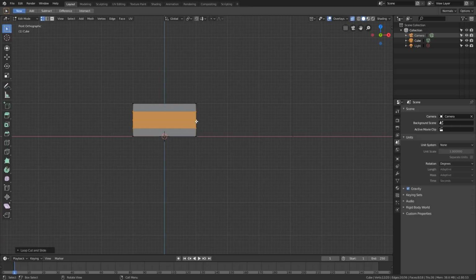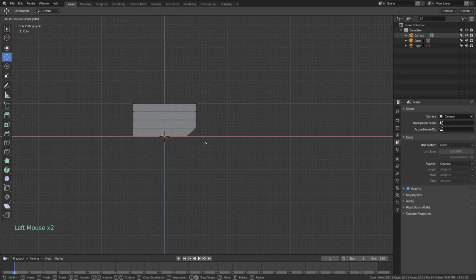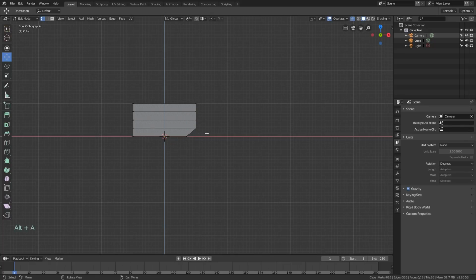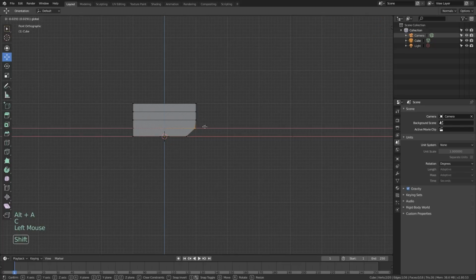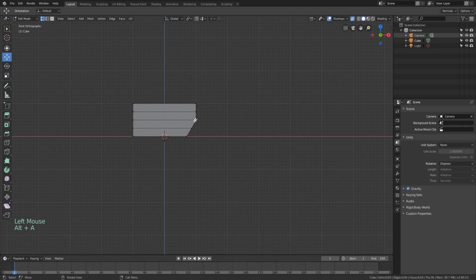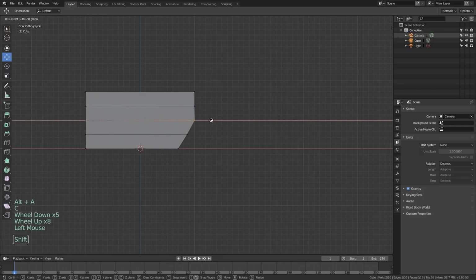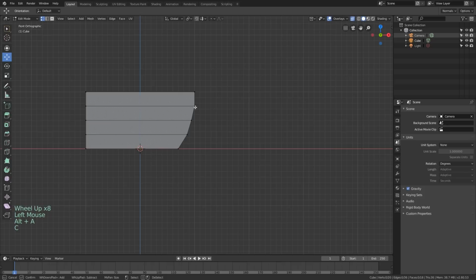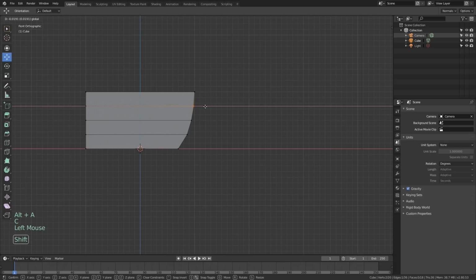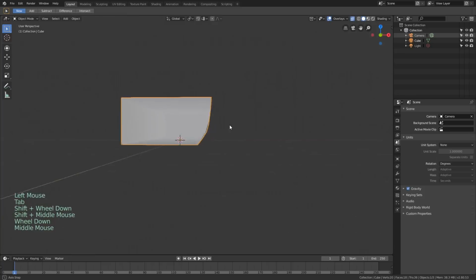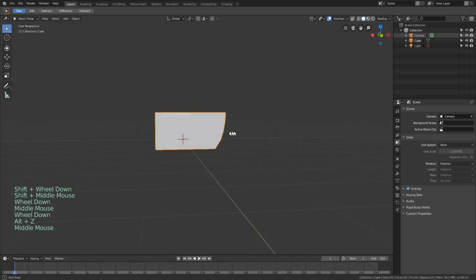So I'm just pressing Control R, adding a few edge loops, and then I'm just gonna manually kind of move these points. You could do proportional editing and stuff like that, but I'm just going to do it this way because it's only going to be a few points, and I think this will work just fine. And I'm pressing C for circle select, which is my favorite method. Okay, so we got that little curve thing on the front.